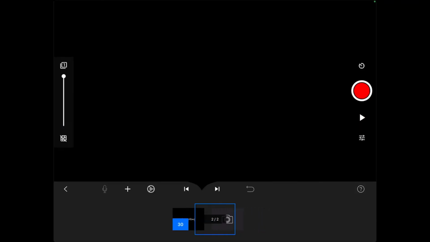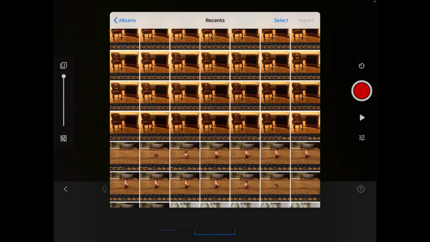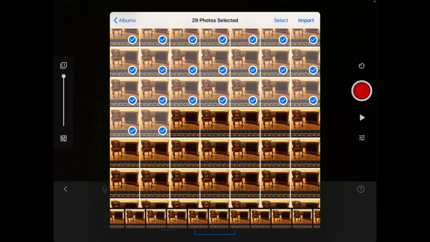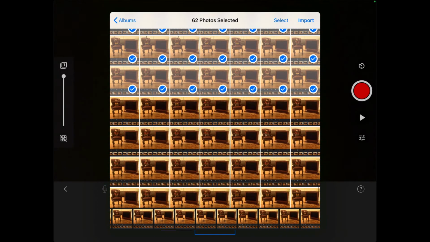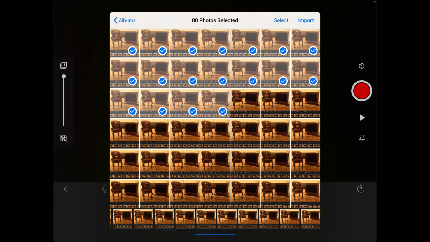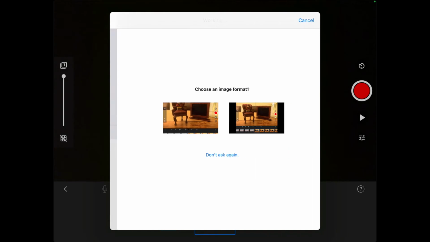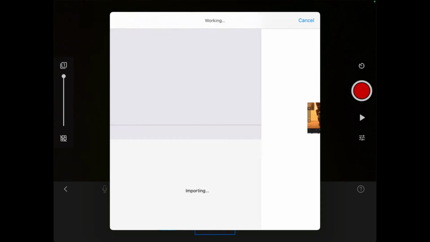To import pictures from your camera roll to use in your animation, click the plus. This will take you to your photos, where you must select the pictures in the order they must appear in the animation. This is very important as it could completely mess up your video. Then just click import. You will then be presented with two image format options. One will crop the picture for it to fit in the standard in-app format. The other will just leave it as it is. If I were you, I'd pick the first option.